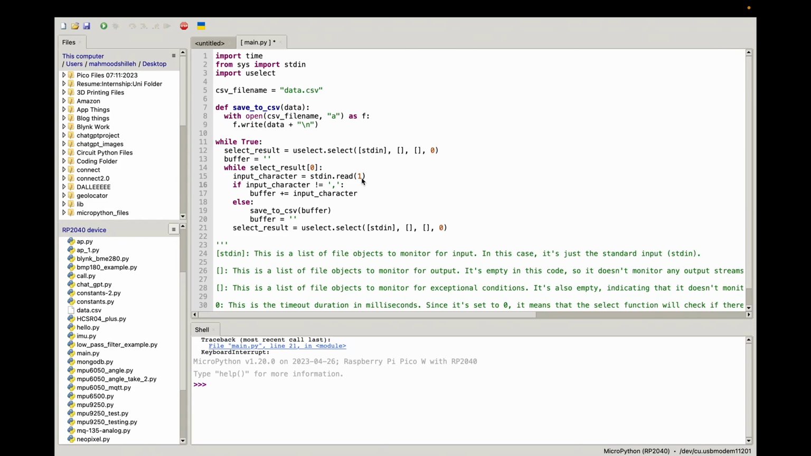So we're getting data, we're processing it one standard input at a time, and if it's equal to a comma, we know we received a new data point. And so we're just going to essentially truncate the buffer, save it to the CSV, and start over until we get more standard in forever, until we plug this thing out of the computer.